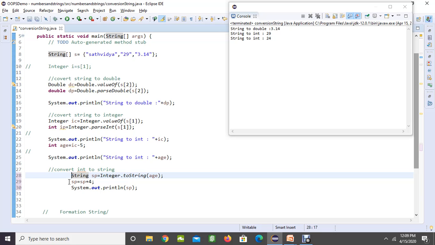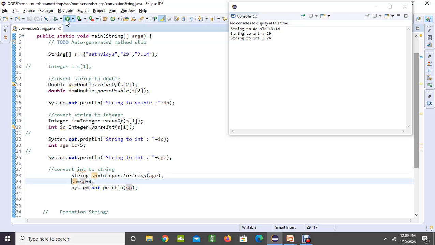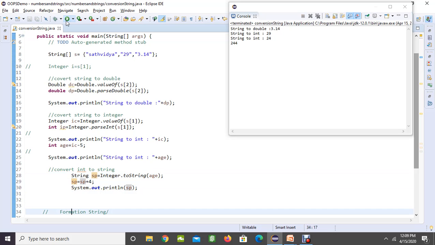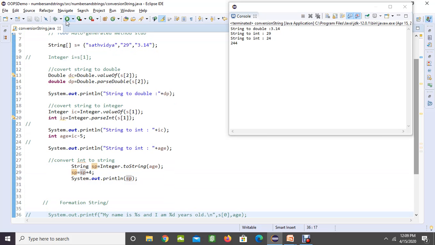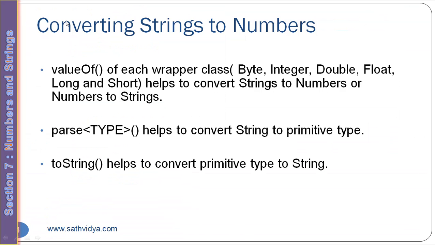Here I am going to see what happens if I perform an arithmetic operation on this particular string type. Since our 24 got converted into string type, if you try to add 4, it is going to concatenate that 4 to the 24 instead of doing an arithmetic operation. That's why we got the result 244. So that is about the conversion from strings to numbers or numbers to strings.